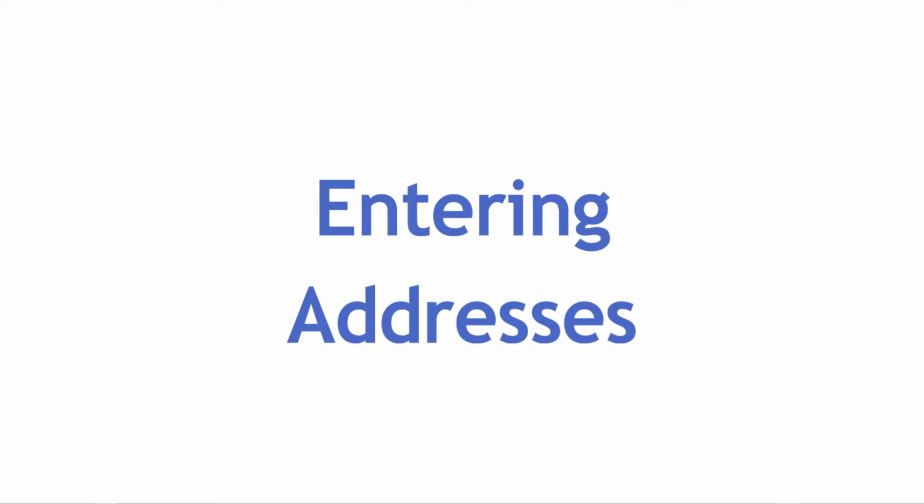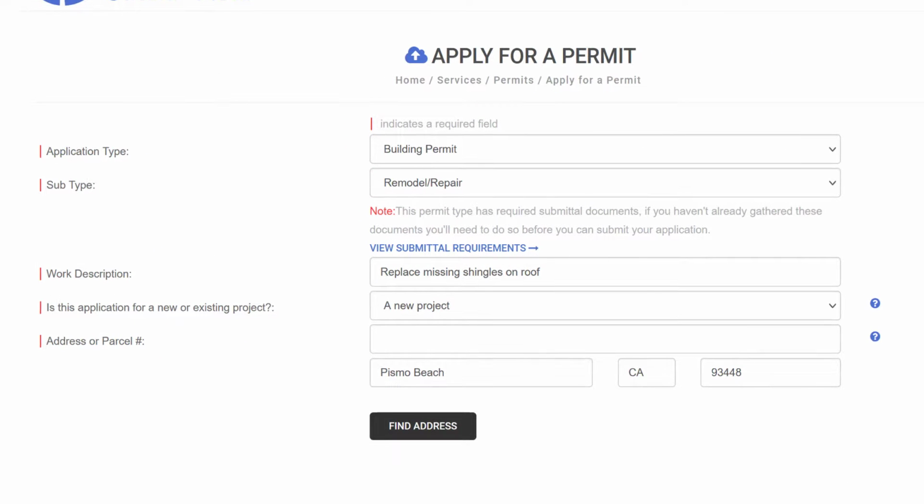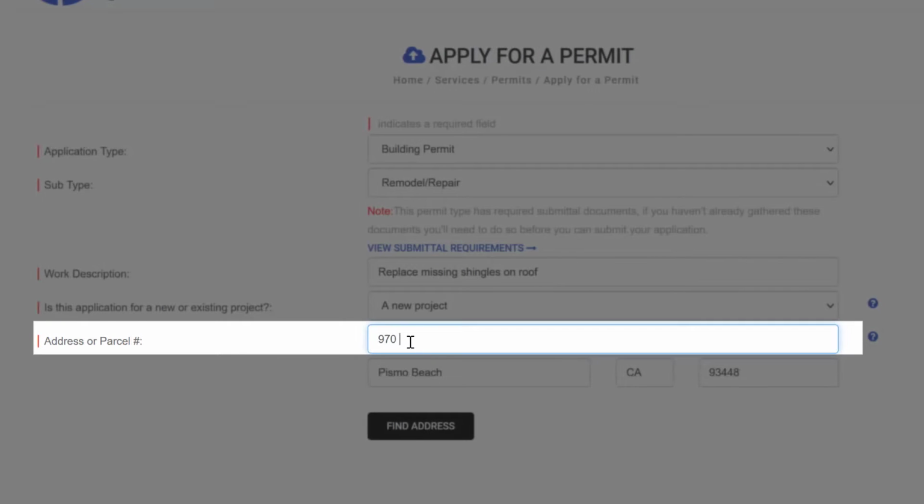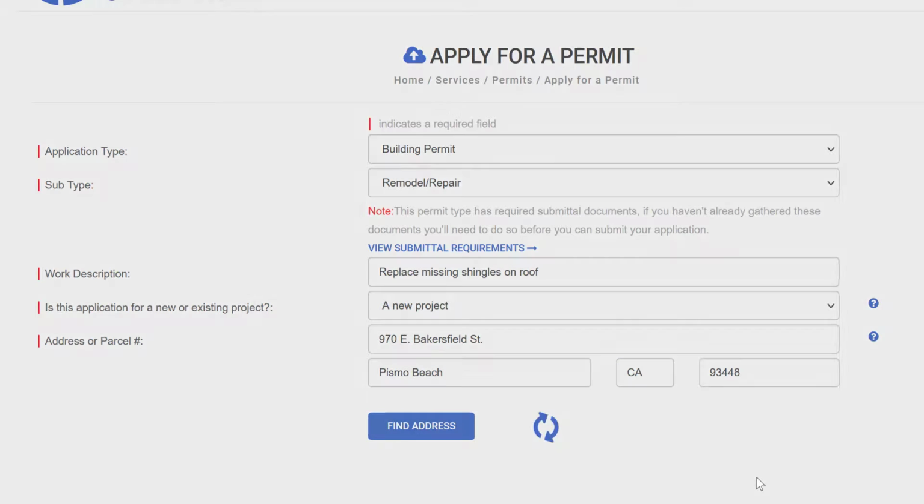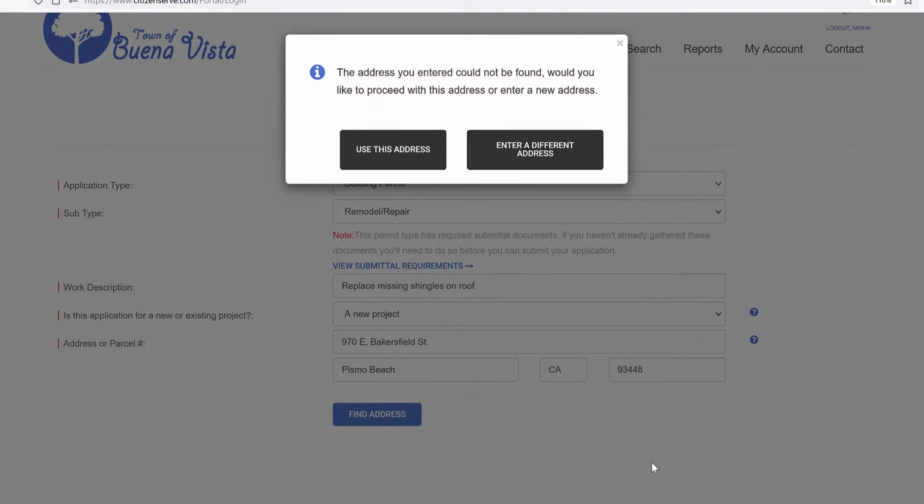Now let's look at some tips for entering addresses on your application. Here's a sample permit application. If I live at 970 East Bakersfield Street and I type it into the application like this, I may get an error message like this. That's because when you enter your full address into an application, the system looks for a match to all of the data that you enter.